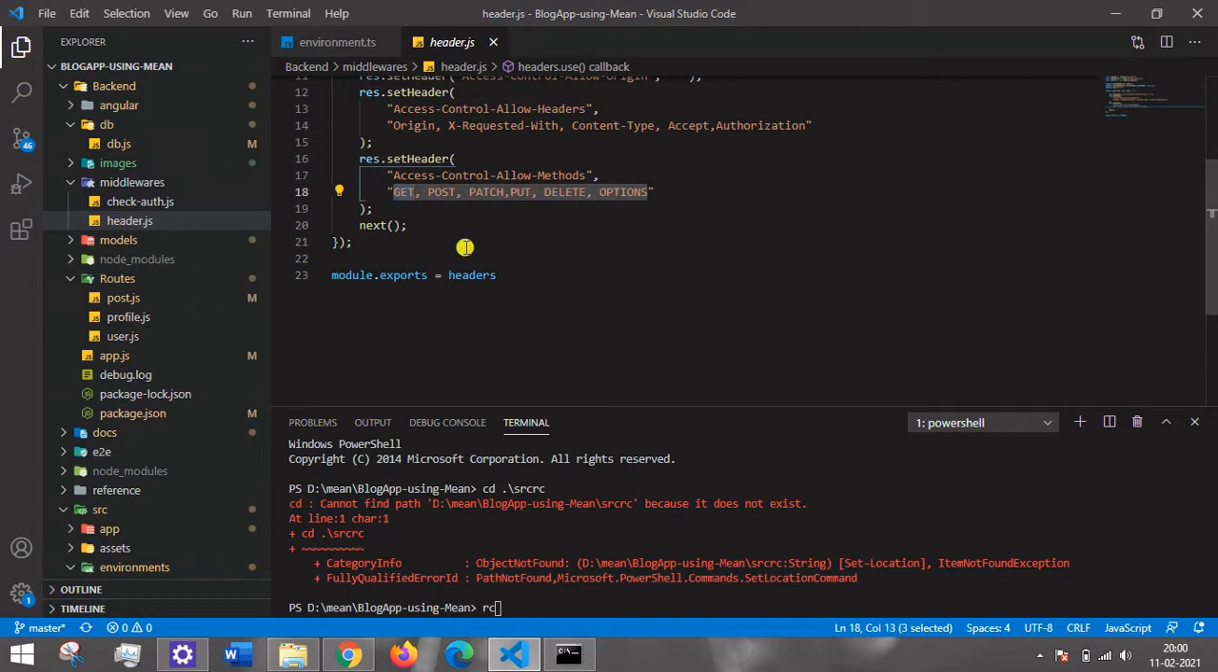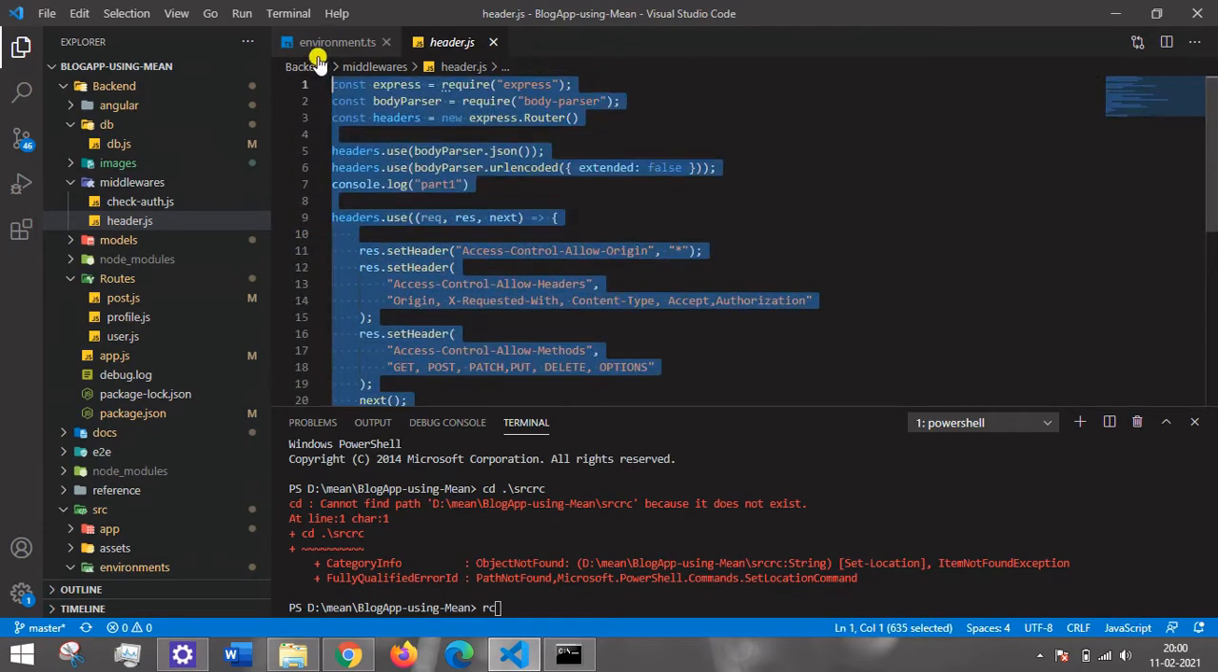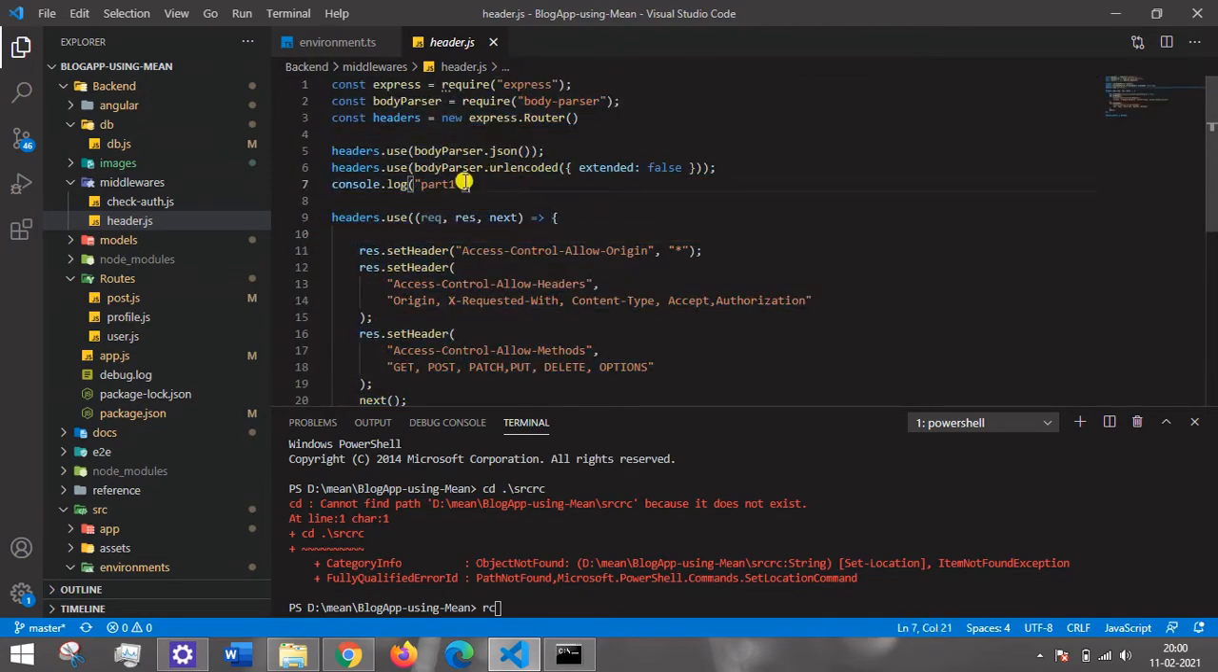So this is our middleware set, and we are using this middleware. Here we are encoding our body parser, just to not pass data in a raw format. Instead we'll encode the data.